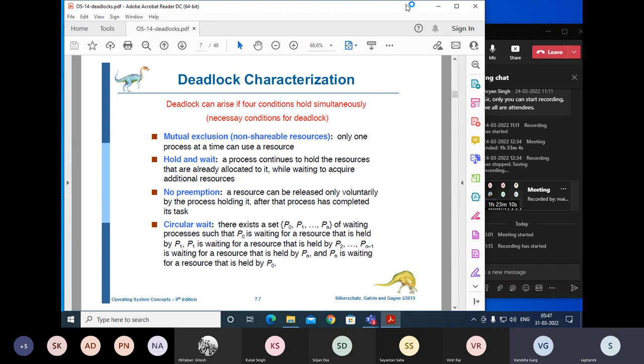This is what the processes do. They hold a resource and then they wait for another. Just like in the previous example that we saw, one process was holding the tape and then requesting the printer, right? So hold and wait. Third condition is no preemption. The word preemption is familiar to us. We have discussed this multiple times.